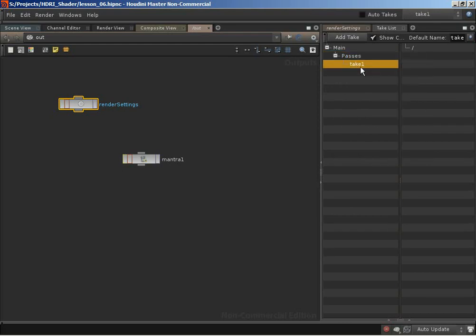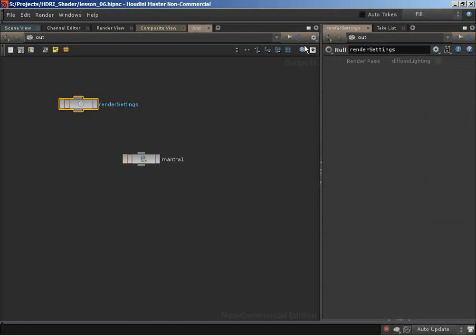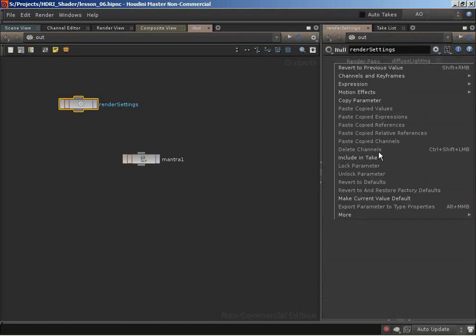So I'm going to right click and append a take under passes, and this is going to be our diffuse lighting take, and I'm giving this a slightly nicer human readable name because it's simply the name of the take that we'd see up here or on our output driver. I'm going to append another take. This is going to be for our ambient occlusion, and append a final take, which is going to be for fill lighting.